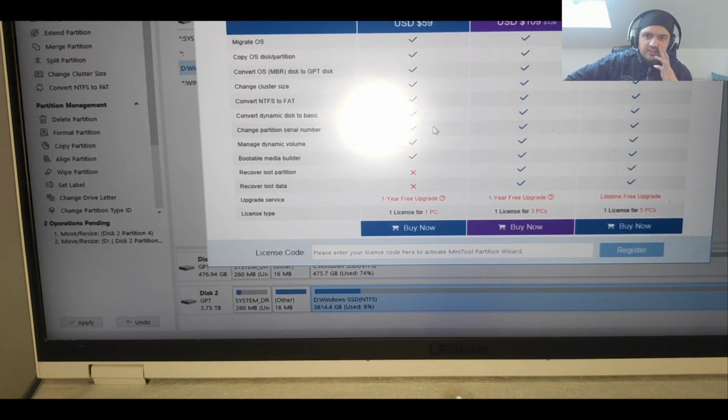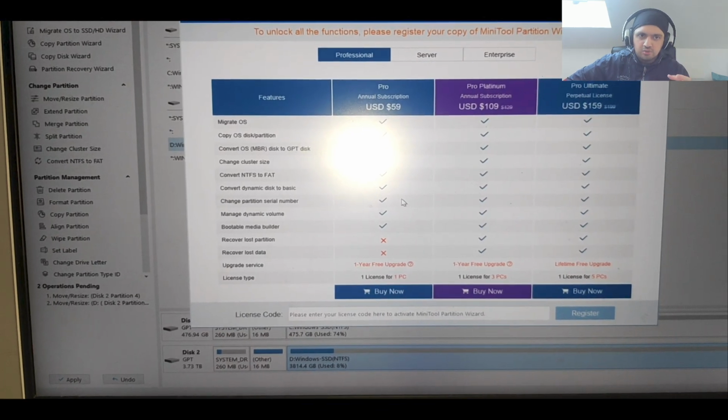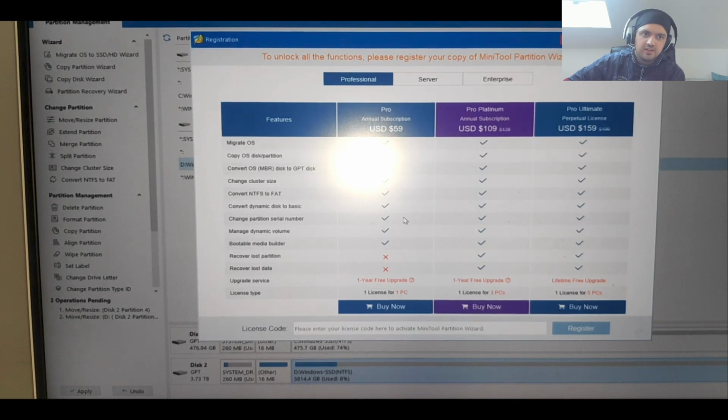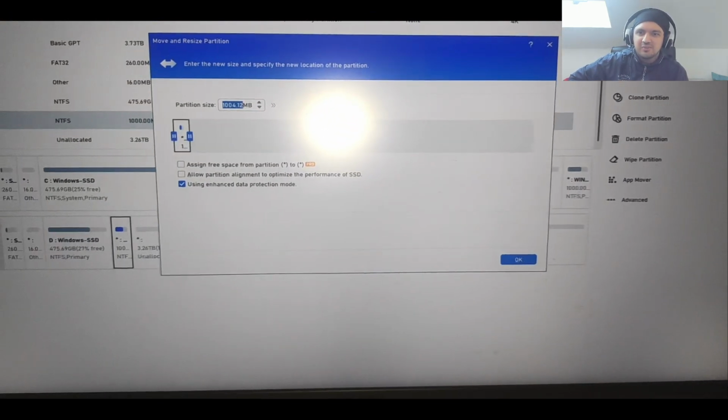Oh, wait, so this was the other program. So yeah, there were 3 different programs I used. So this was the mini tool partition. Okay, so this was not the one that I was supposed to use. So I had to switch to AOMEI partition. Yeah, this was the other program. Sorry guys, I thought that was the other program that I was talking about.